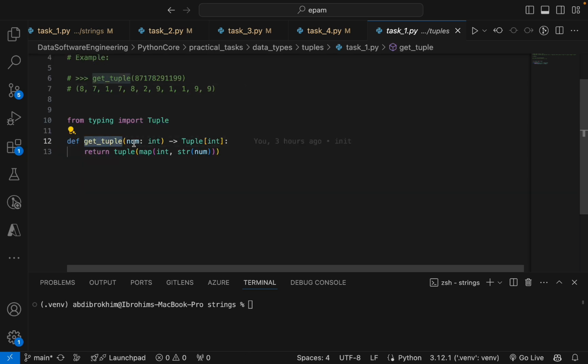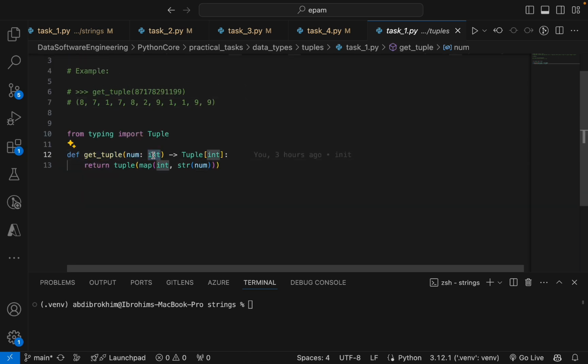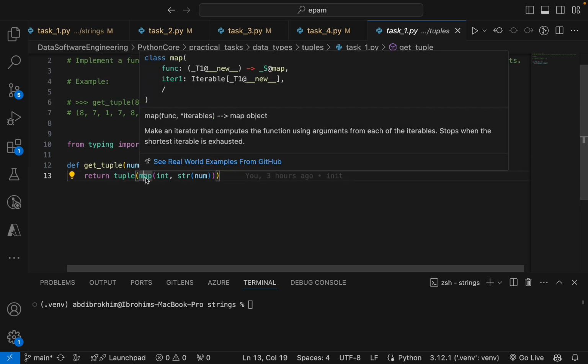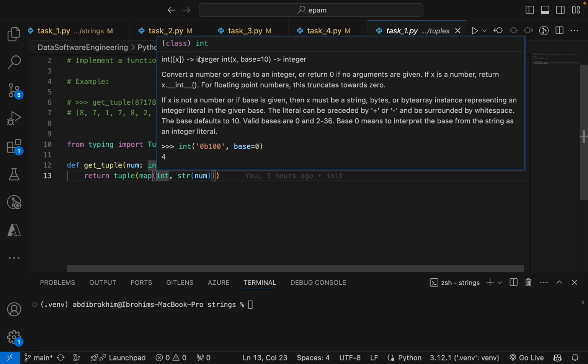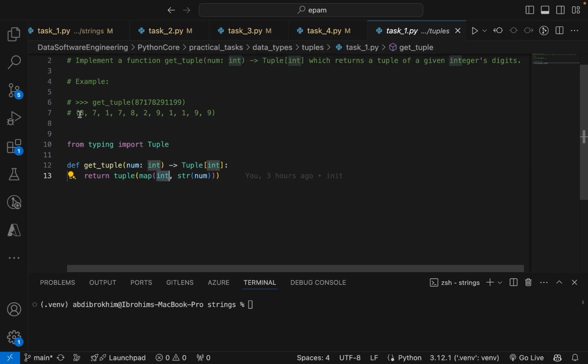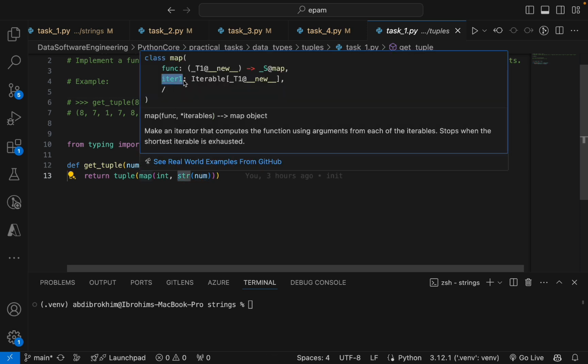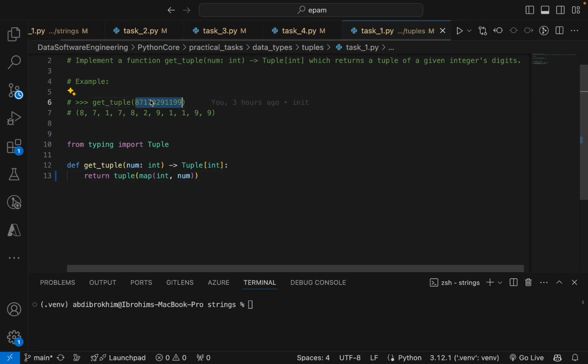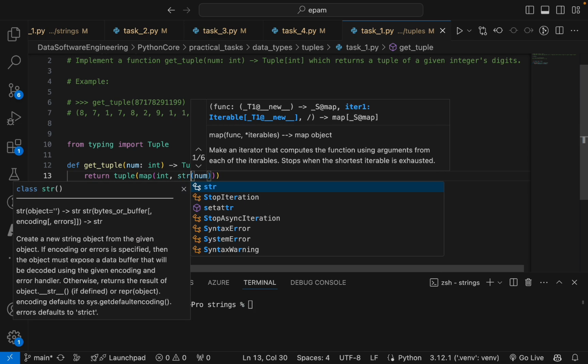Actually, you should create a function passing the parameter num integer and return tuple, and then we should return tuple. We are using map. It's a built-in function, and as you can see here, you should pass function and then iterator. Okay, we are passing integer here. Integer is a class, so we can pass integer for each of them, and then we are converting our initial number to string because map accepts only iterable, but our number, if we make it like this, it's not iterable. It's just a number. If we convert it to string, now it's iterable.